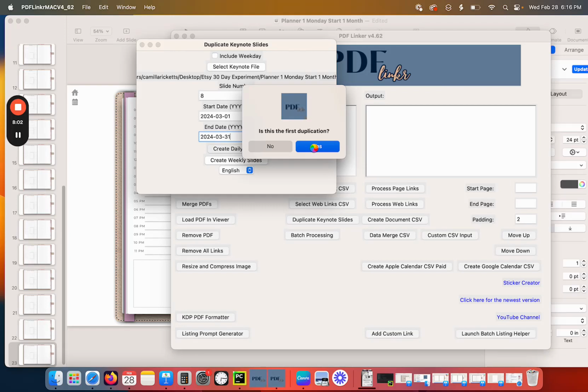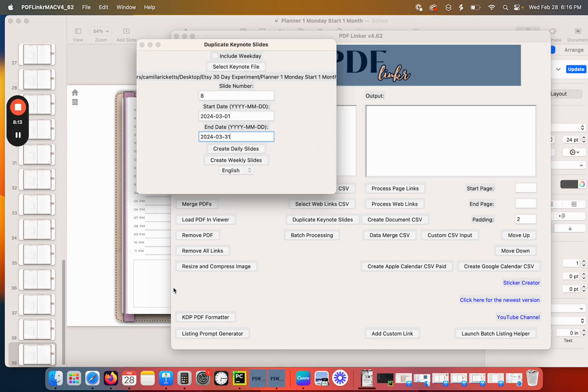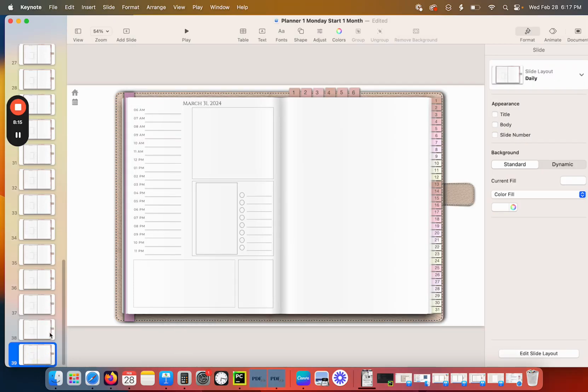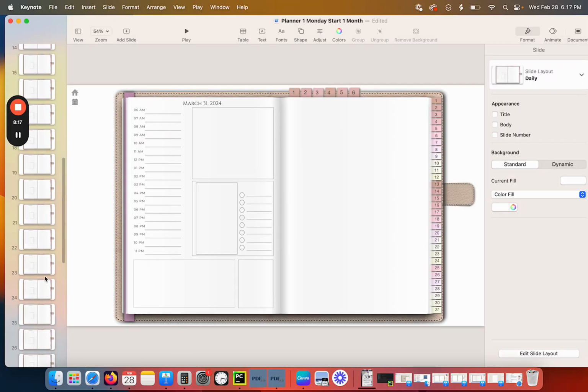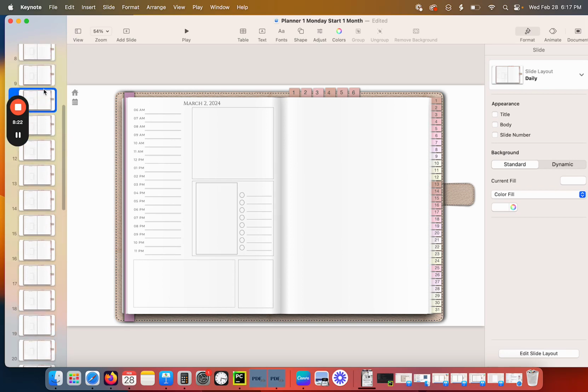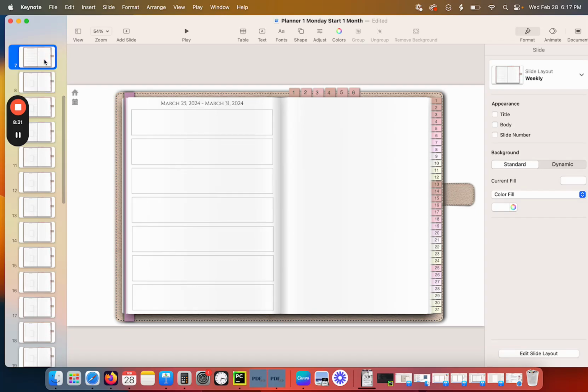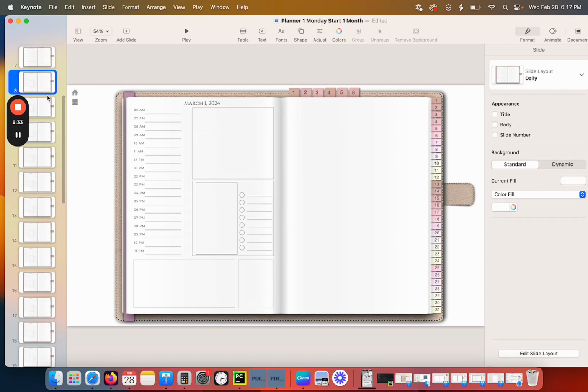Of course, you can use data merge in whatever program you're using. So my slides are created successfully. Let's take a look. We go to March 31st. March 1st. And we're going to delete this one because that is just the placeholder slide. So now we go from the weekly to the daily.